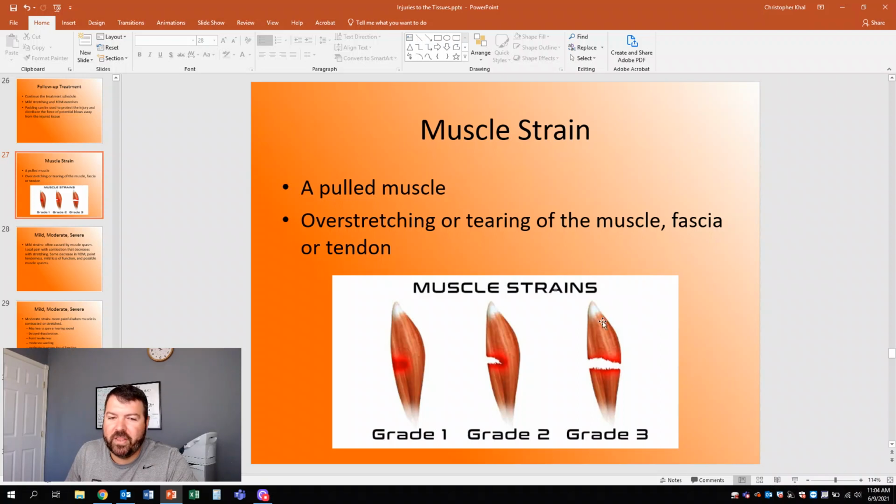I have seen a grade 3. An Achilles rupture is a grade 3 muscle strain. Just know that. And usually with an Achilles rupture there's pain initially, and then there's no more pain because the nerve is torn in the tendon or muscle.